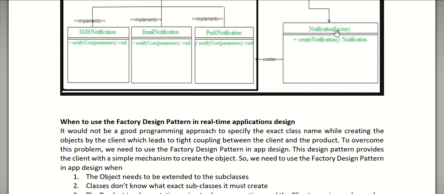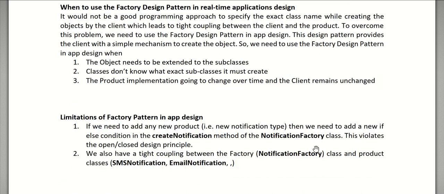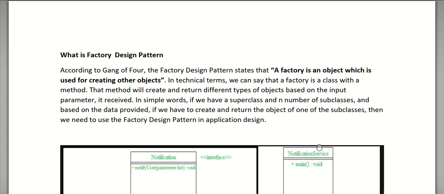Your notification factory class basically has a create notification method, and inside this method, based on the input parameter sent, you are creating objects of these subclasses by directly making use of those class names. That's why they mention we also have a tight coupling between the factory class, that is the notification factory, and the product classes like SMS and email notification. So that's all about the factory design pattern.